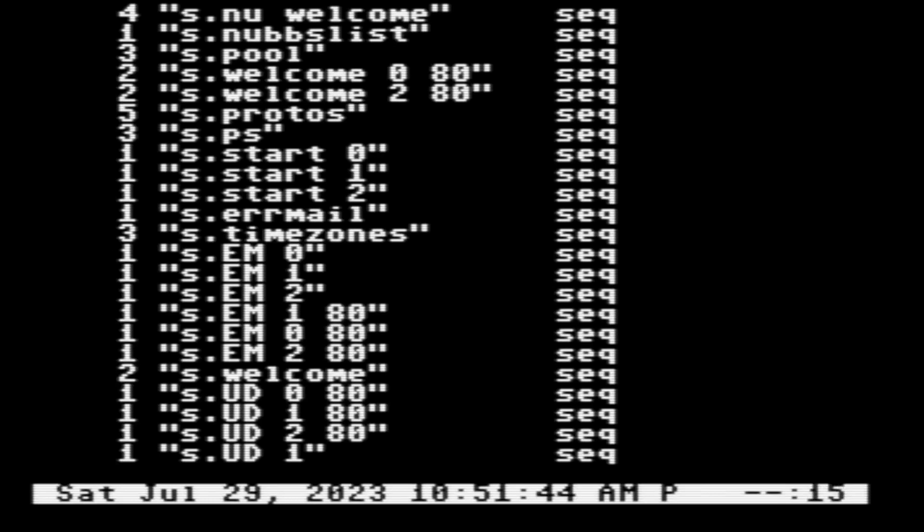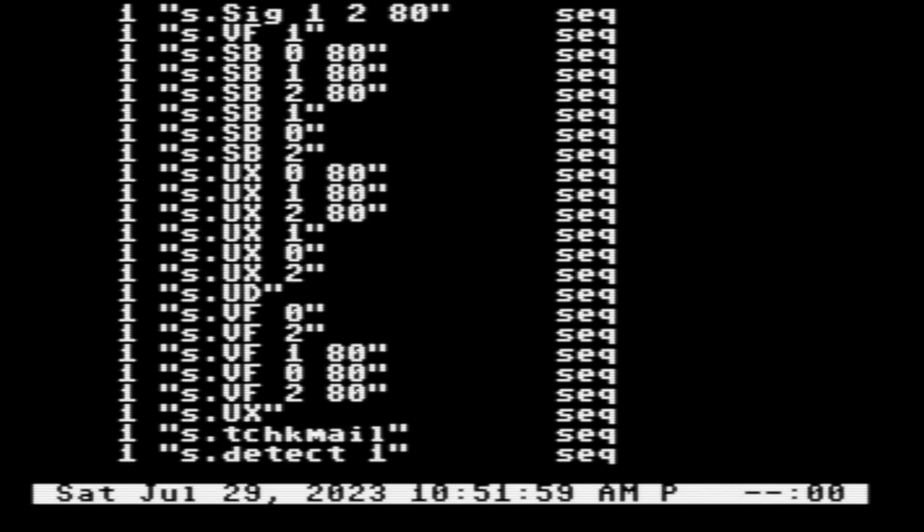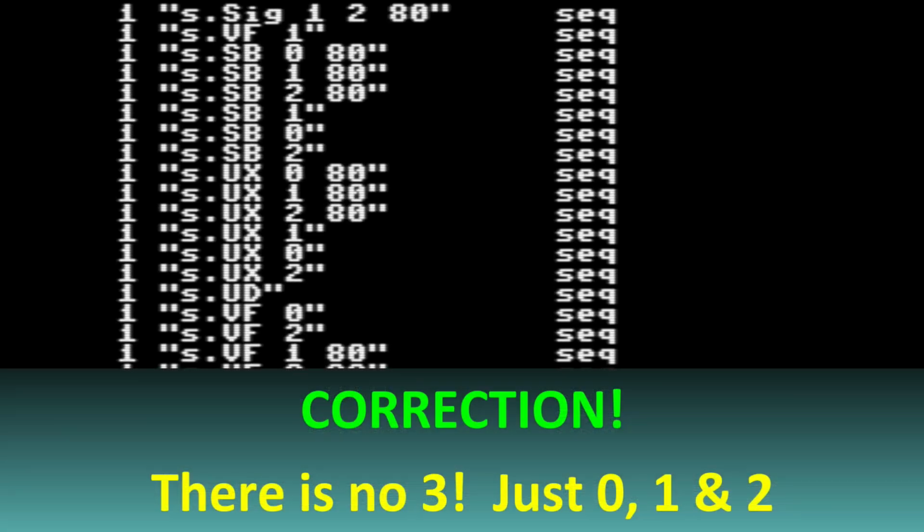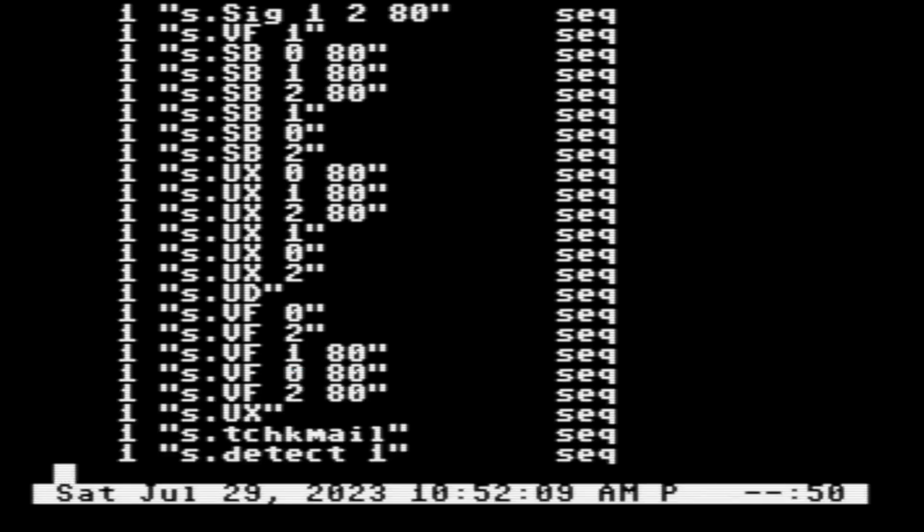Down below you see you got the EM, UD. EM for the email system, the UD for the upload download. You see both 40 and 80 column there. And we'll continue on a little bit more. Here we have the SBs 0, 1, 2, 3, both in 40 and the 80 column. The UX for that upload download area.